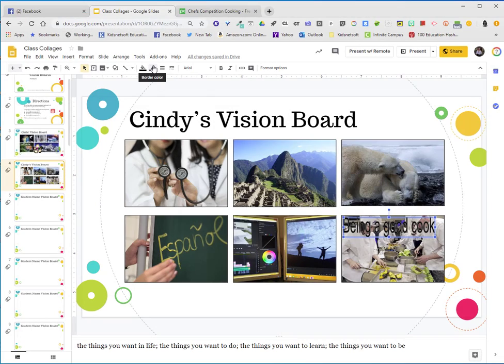I'm going to go ahead and go to the border and choose transparent. Now this is really still hard to read. So what you could do is drag it to the bottom so that it pops up.